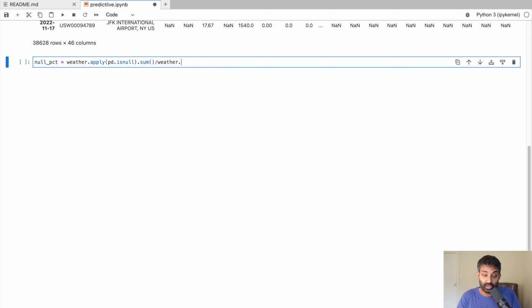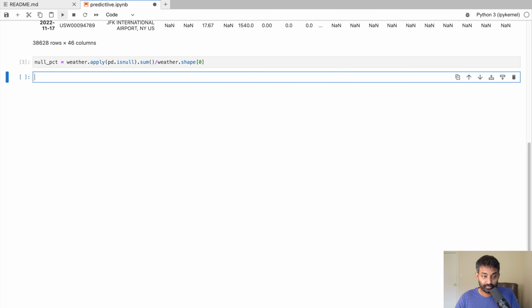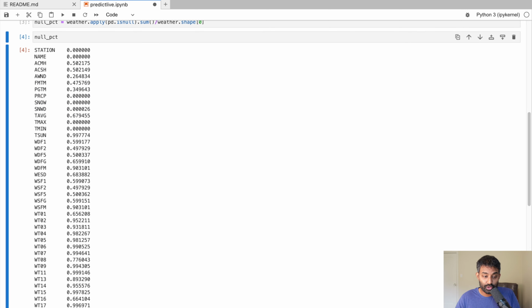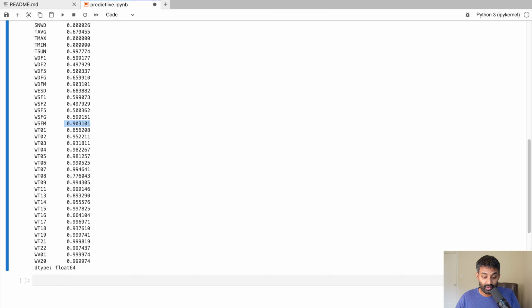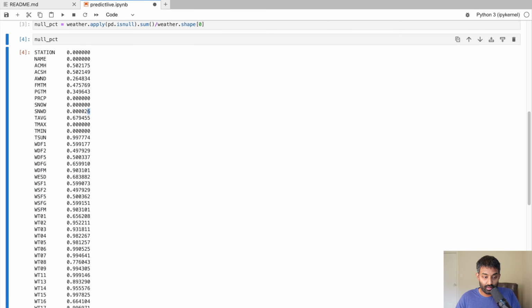And then to get the percentage, we're just going to divide it by the number of rows in our data frame, which you can see over here. And weather.shape[0] will just give us that number, 38,000. So that's null percentage. If we take a look at it, it gives us the percentage of null values in each column. So for some of these columns, you can see null values are over 90%. So those columns are pretty unusable in our analysis. And for some, it's actually really, really low. So snow depth has just a couple of null values. It's a very small fraction of a percentage.